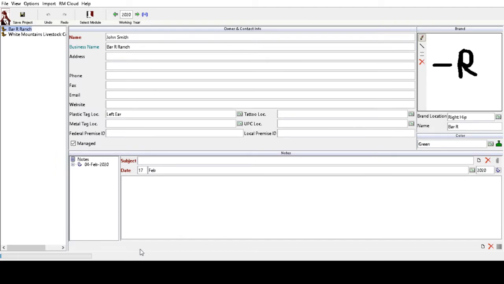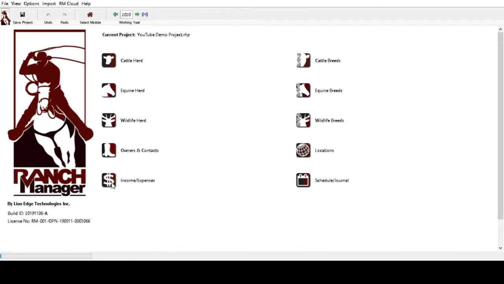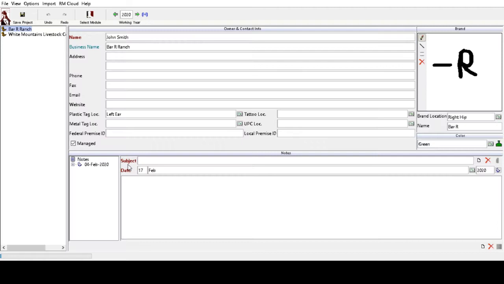So from the home page, you'll see right here, Owners and Contacts, little boot. So you're going to click on that. It's going to take you right into the Owners and Contacts module. Now this module actually has a lot of information.